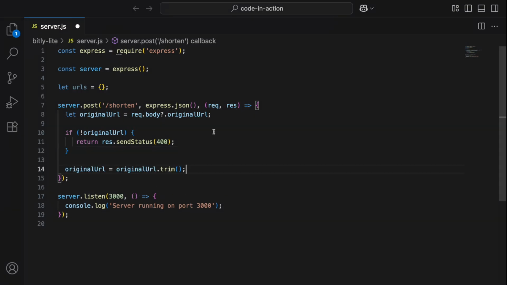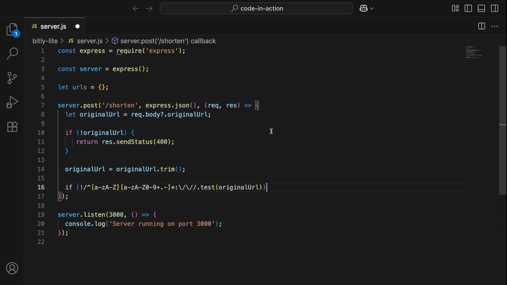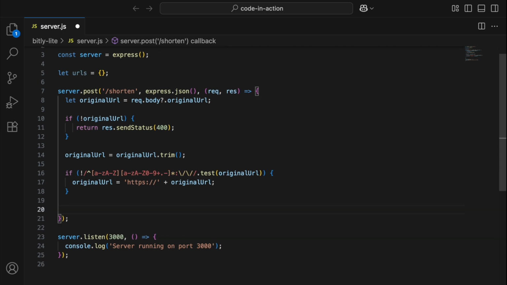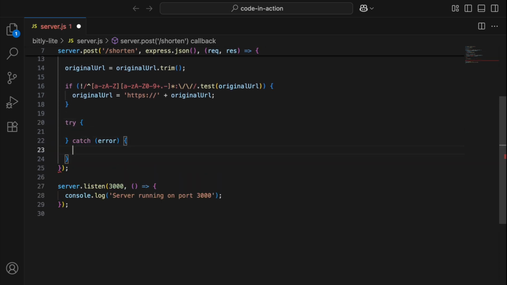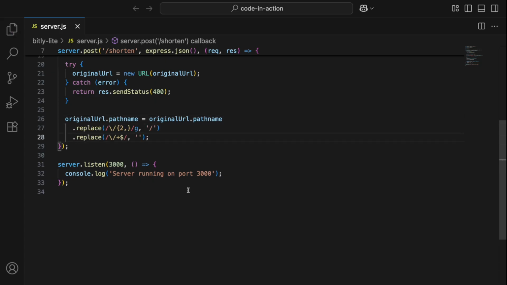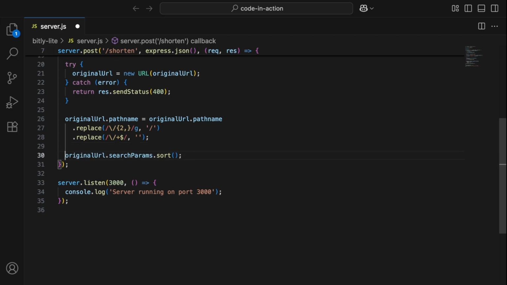So let's start by removing white spaces from both ends of the URL using the trim method. Let's then prefix the URL with the string https if it doesn't start with a scheme. Let's declare a try-catch block, and within it, initialize a new URL object using the built-in URL class and respond with an HTTP 400 bad request if it throws an error during instantiation, which means that the URL format is invalid. Let's now remove any duplicate and trailing slashes from the URL's pathname using the replace method. Let's sort the URL's query string parameters in alphabetical order for consistency.